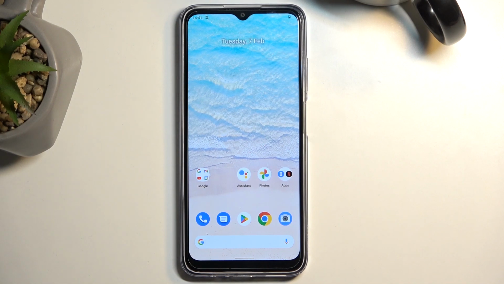Welcome. In front of me is a Nokia G22, and today I'll show you how you can record screen on this device.